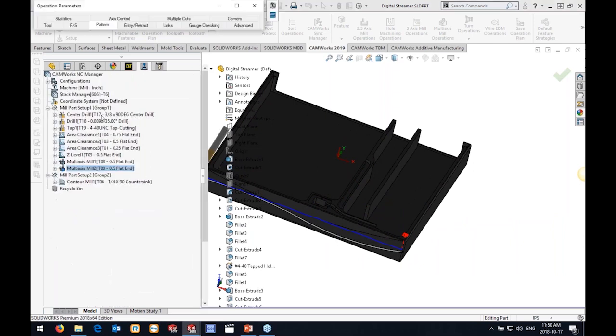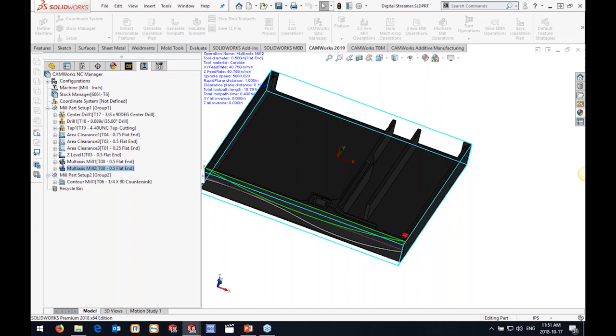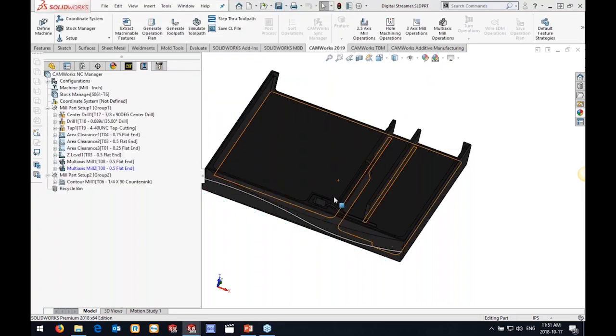So super easy to do, nice new features, and you've got more control over some of the stuff as well. Down at the bottom here, things like machining the floor features as well, and things like that. So, nice new option there.